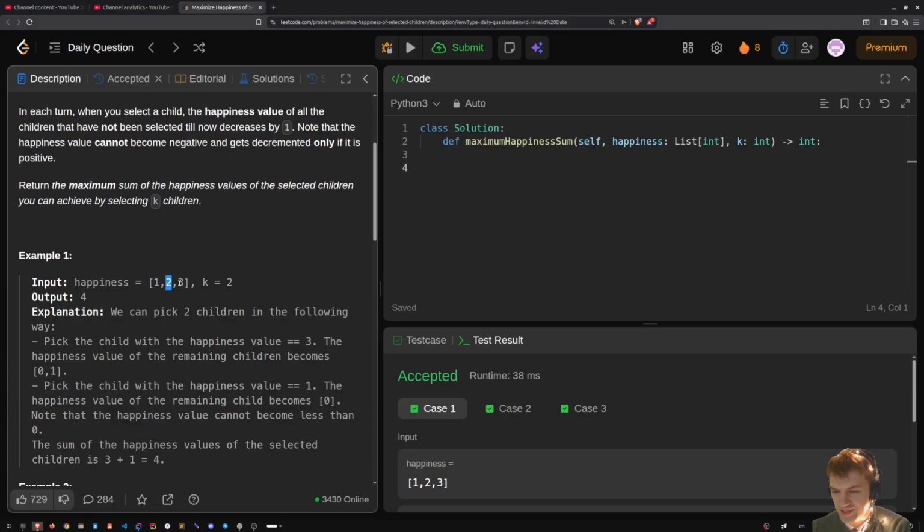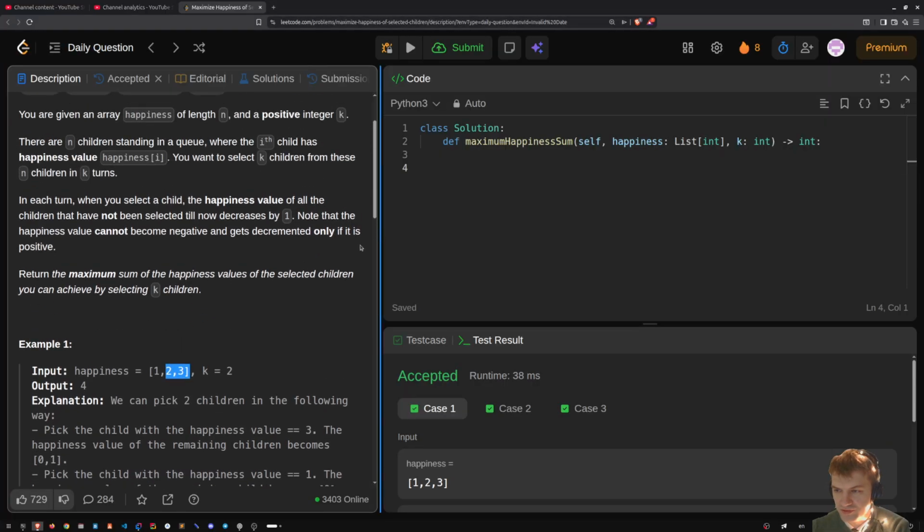1 happy. And then next time I select the next child, I select the middle one, and his happiness becomes 1, and the leftmost child's happiness is 0, and it cannot go below 0. So the maximum happiness I can get from this array is 3 plus 1, and this is gonna be 4. So I should return 4.